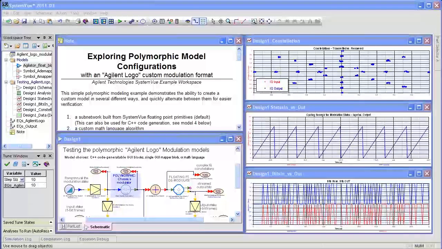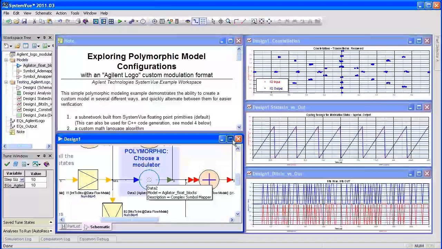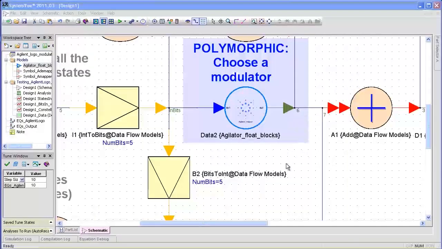The example we're going to use today is an extremely simple custom modulation format that simply has a modulator and a demodulator. From this we can put bits in, we can get the bits out, we can look at amplitude states and constellations, and very quickly use a simple example just to demonstrate the process. I want to focus on this polymorphic modulator. And this one schematic symbol actually has three possible simulation models behind it.